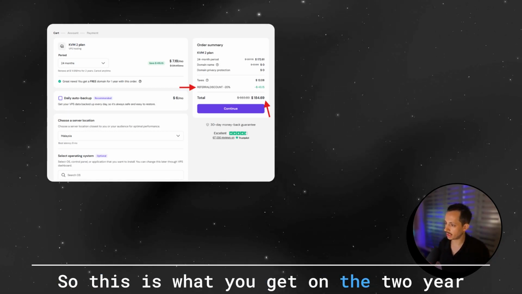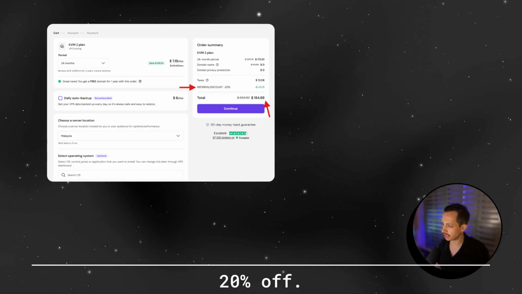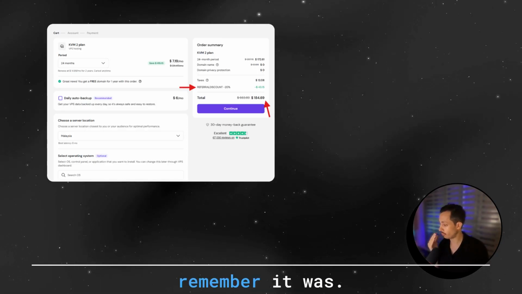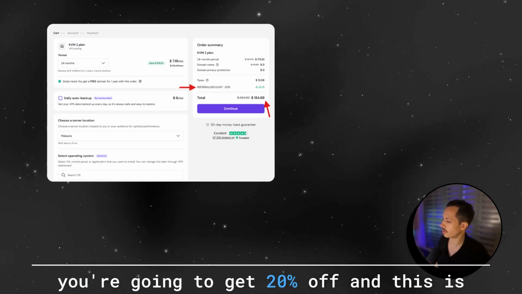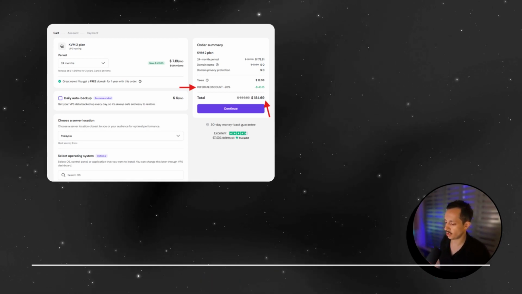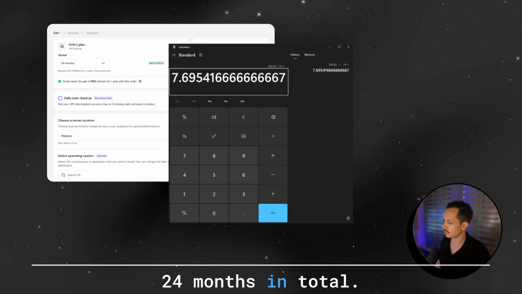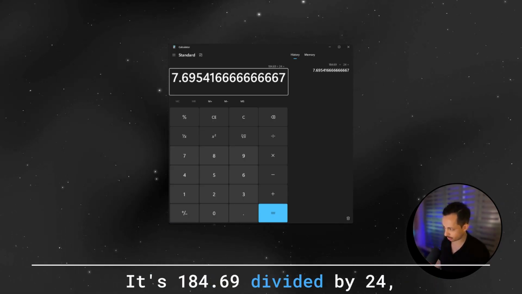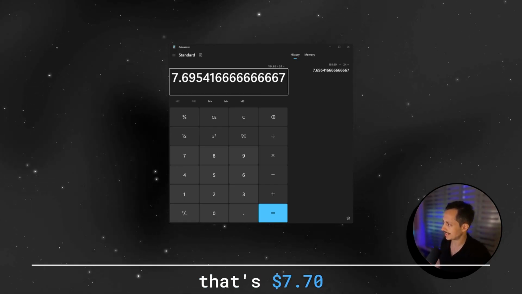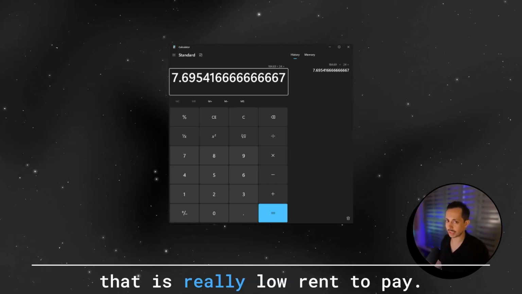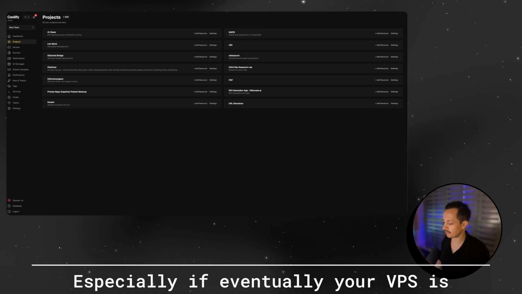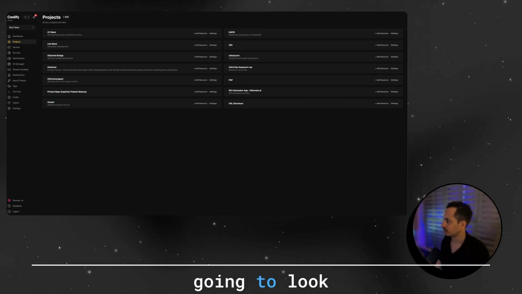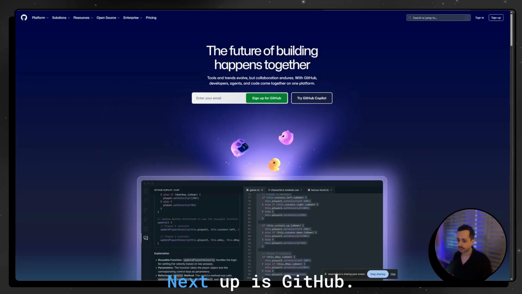So this is what you get on the 2-year plan. You're going to get about 20% off. So it's actually much better than I remember it was. And this is how much you're going to be paying total for 2 years, 24 months in total. So let's go ahead and do the math here. 184.69 divided by 24. That's $7.70 a month. That is really low rent to pay, especially if eventually your VPS is going to look like my VPS right here. Next up is GitHub.